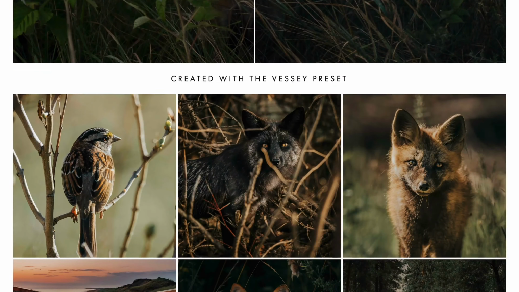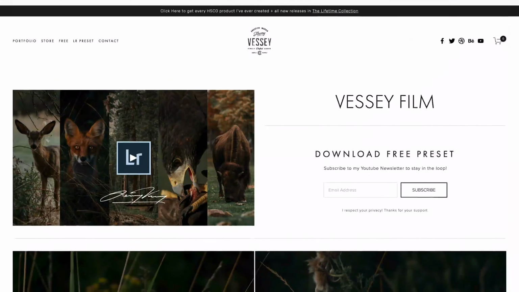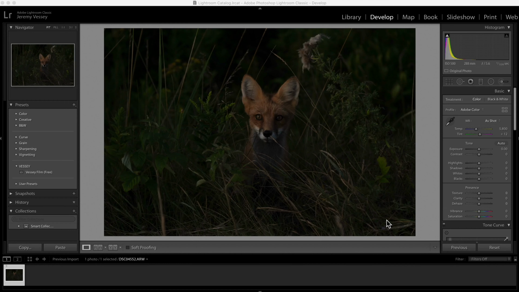I plan on using this Lightroom preset today, so this video should give you a better idea of how to use it as well. So let's hop onto a screencast and get started.